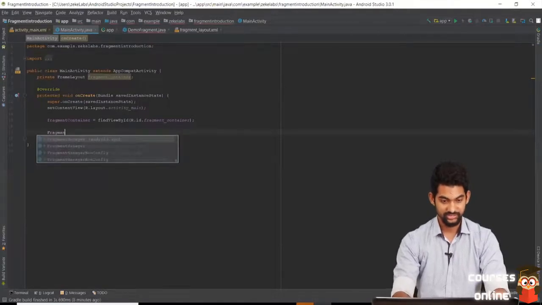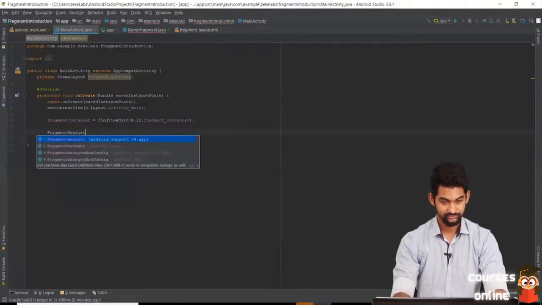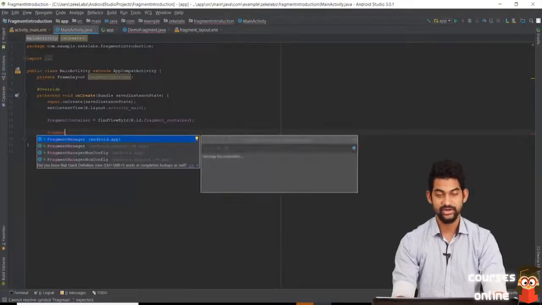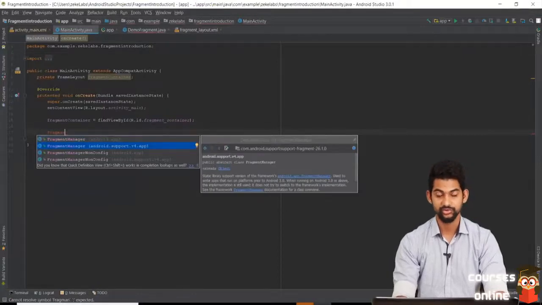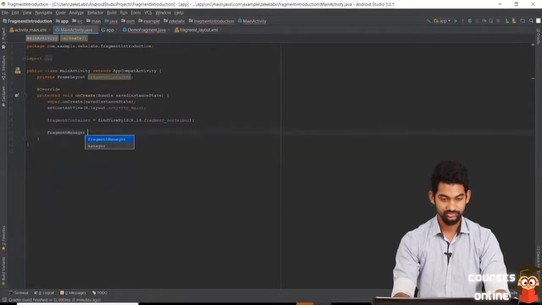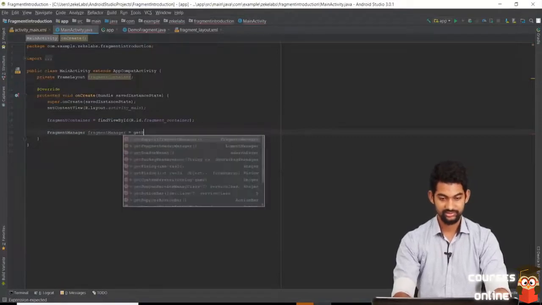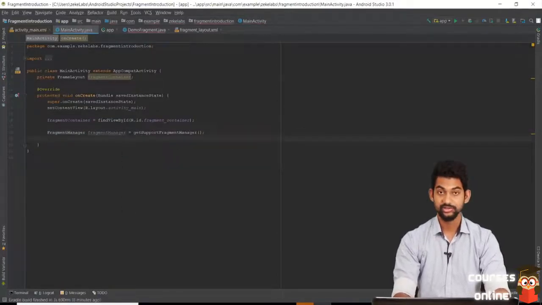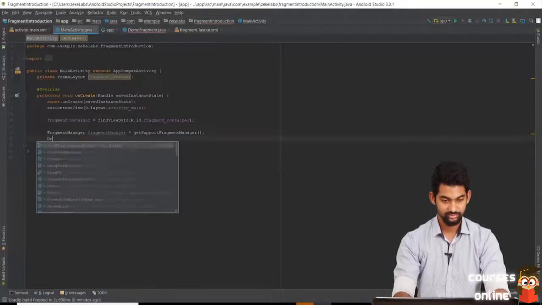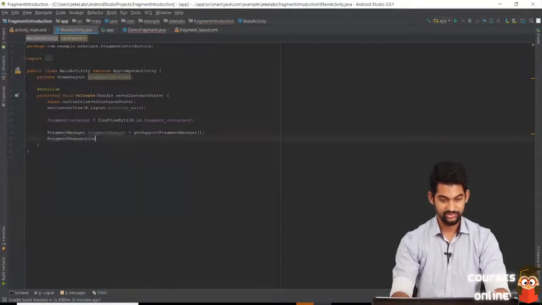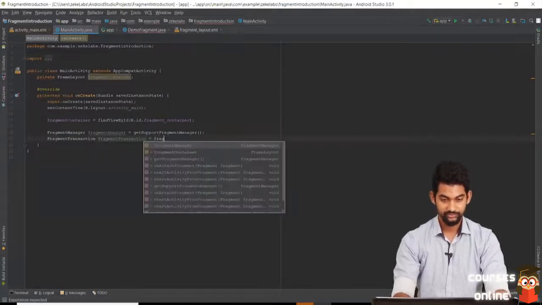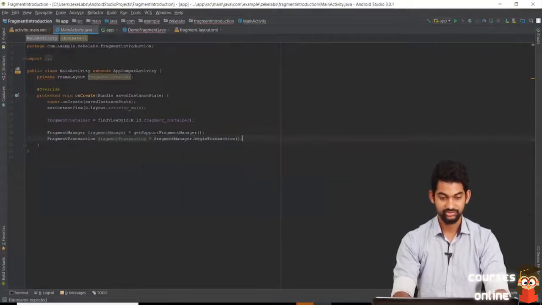So fragment manager. Again, if you can see, we've got two fragment managers. One is for android.app and one is for Android support v4 app. So we're gonna go with the v4 app. So let's call it fragment manager is equal to get support fragment manager. Similarly, fragment transaction. So fragment transaction, let's call it fragment transaction is equal to fragment manager dot begin transaction.